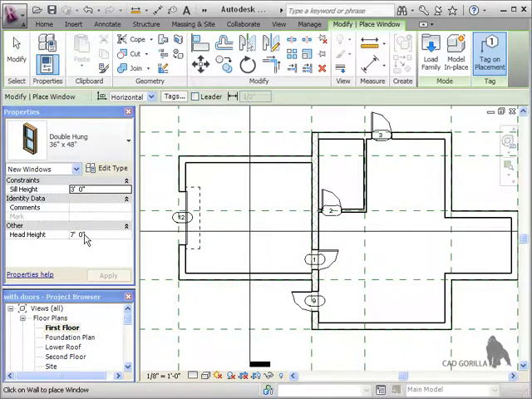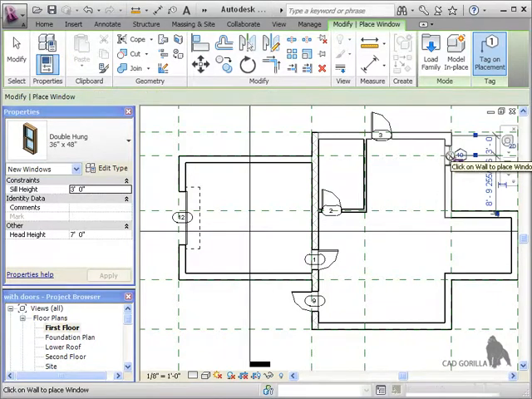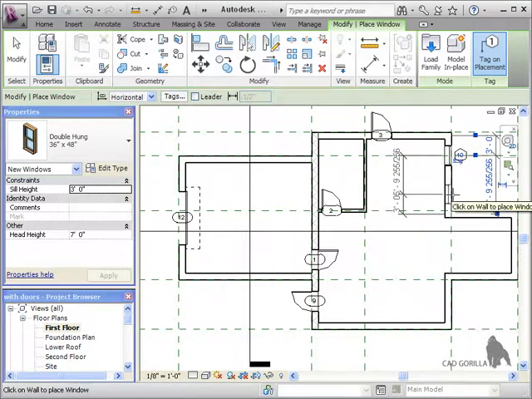So I'll leave them at the defaults for now, but like everything else in Revit, we can come back and adjust them later on if we decide we want to. Next, I'll simply click anywhere along a wall to place the windows in the floor plan. Again, we can use the temporary dimensions to place the windows an exact distance from the wall. So I'm going to go ahead and place a couple windows on this kitchen wall here.